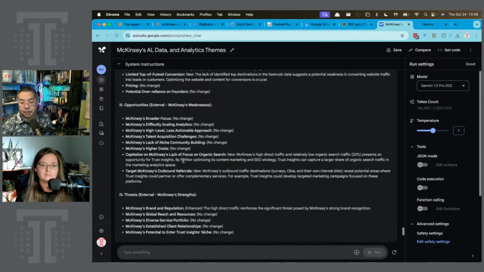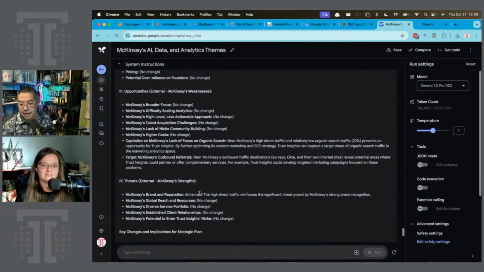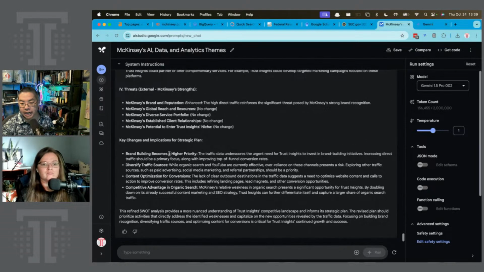Opportunities: capitalize on McKinsey's lack of focus on organic search. That's really interesting. Target McKinsey's outbound referrals, and then high direct traffic reinforces the significant threat of their brand. So the key changes for our strategic plan: brand building becomes a higher priority. The traffic data underscores the urgent need for Trust Insights to invest in brand building initiatives. I mean, that's pretty solid.